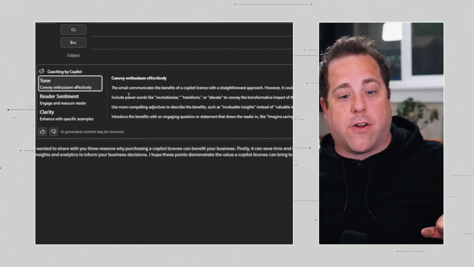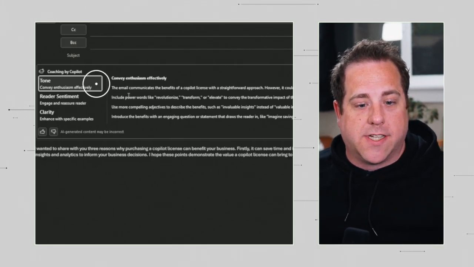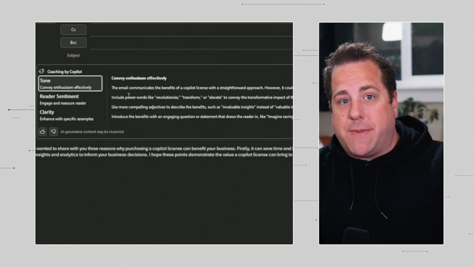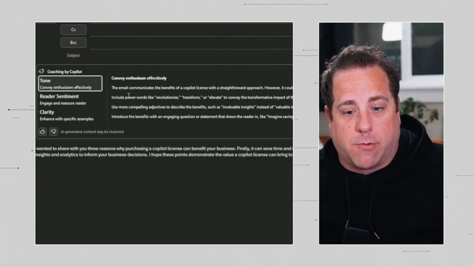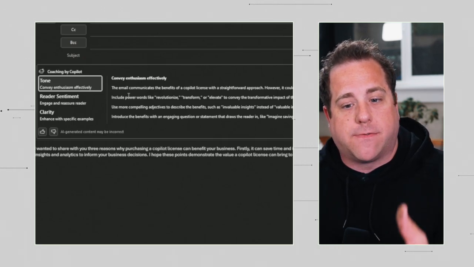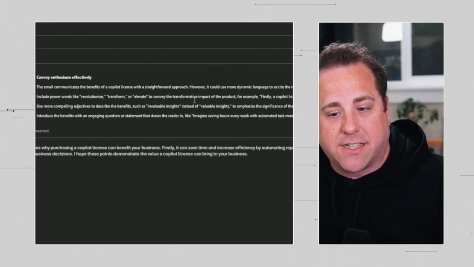All right, now that we have our feedback here, we're gonna go ahead and go through a couple of them. First of them is the tone, convey enthusiasm effectively. So even when I read that email just a minute ago, I thought, man, this is kind of boring. It's a little bit bland. So they're saying, hey, say things like revolutionize or transform or elevate to convey transformative impact of the product.